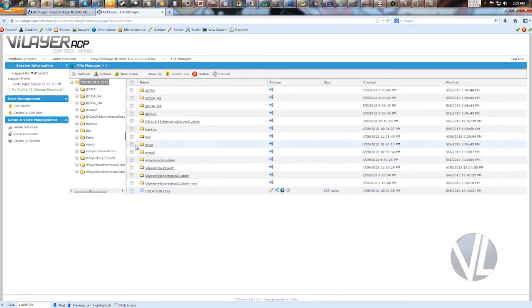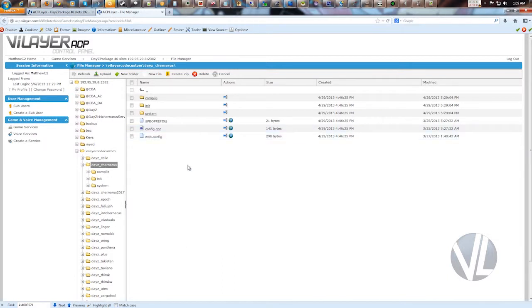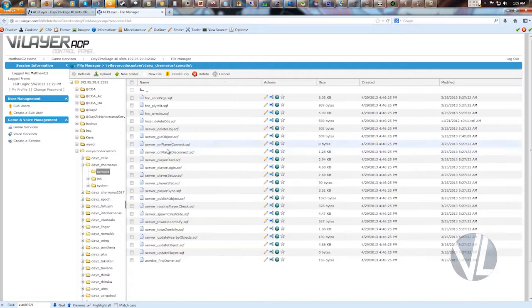So you can see here, as an example, we'll go in the Valer Code Custom folder. This is where both the server PBO and the mission PBOs are held. So we'll open the Chinaris mission file, or server PBO, and you can see everything's right there for you to edit. You can actually edit files right in here as well.